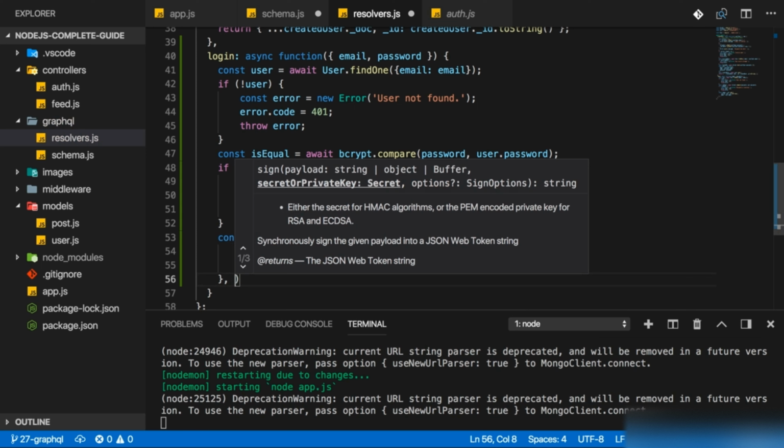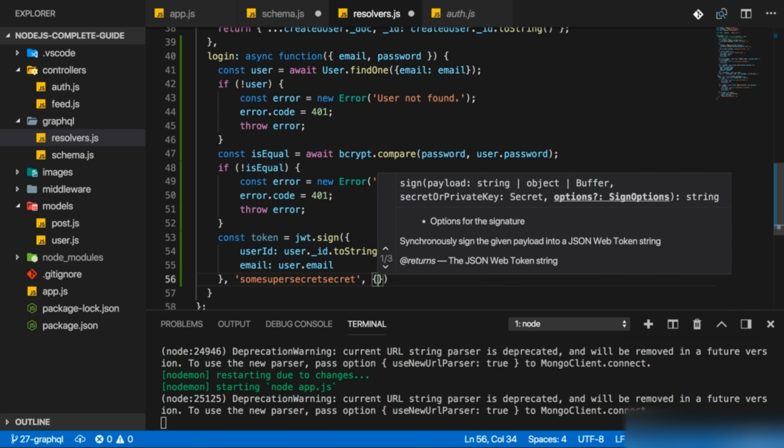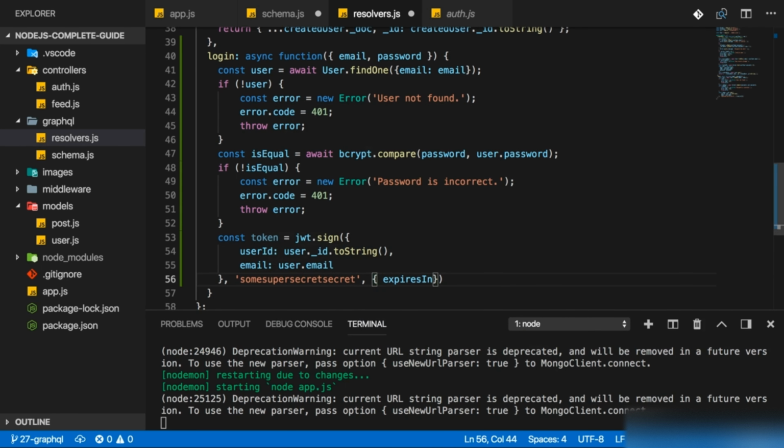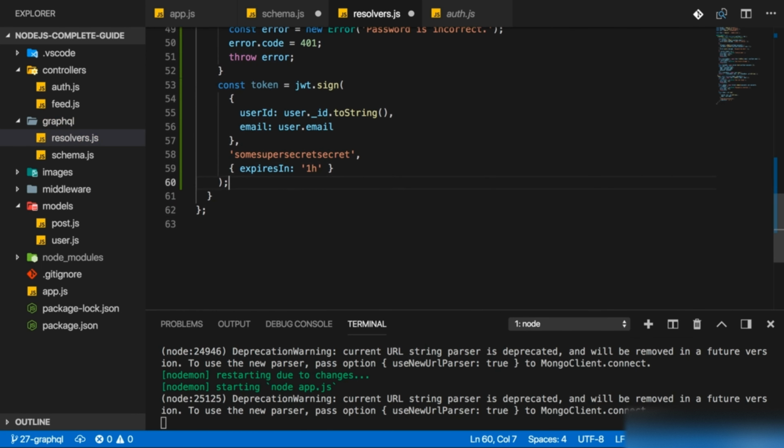And the second argument to the sign method then is your super secret, which you use for signing the token, which you then also use for verifying it, something we'll do later. And I'll configure the token with the third argument by setting the expiresIn key in that object you pass as the third argument to 1 hour, so that the token expires after 1 hour. That is exactly what we did in the REST API section.